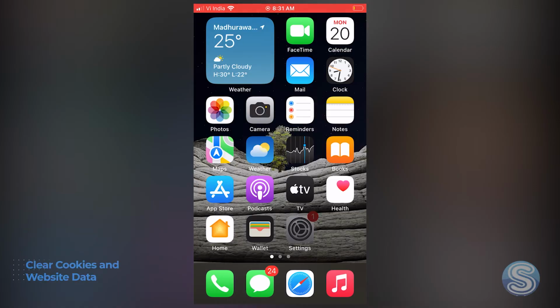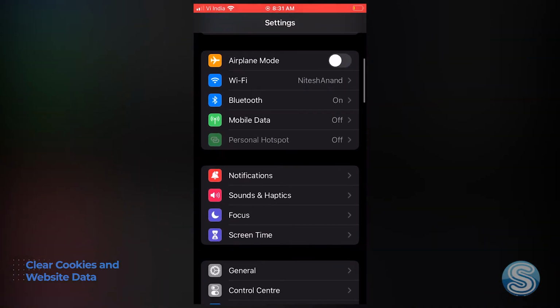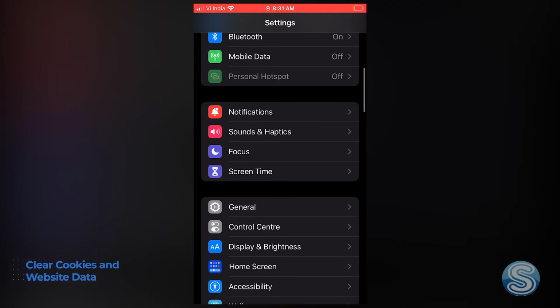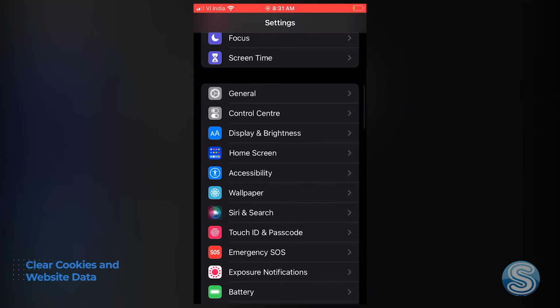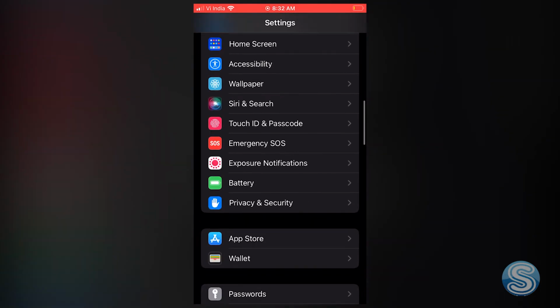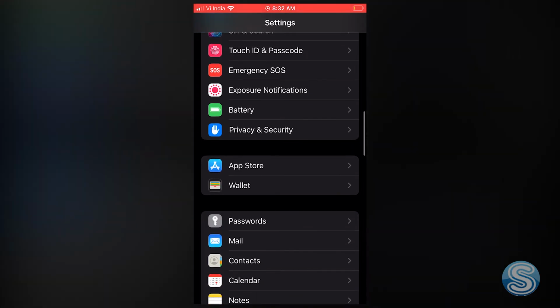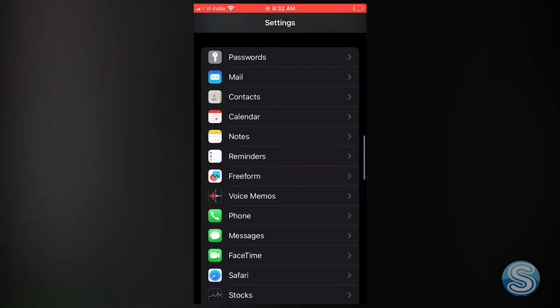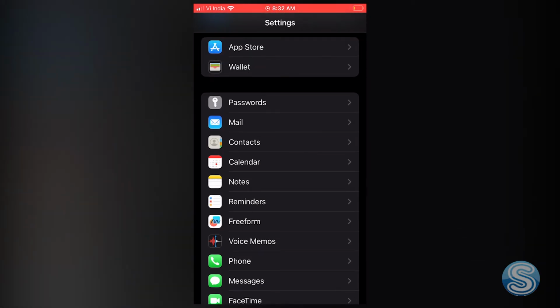So step number 4 involves clearing cookies and website data. Long story short, when you visit a website, it stores cookies and other website data to serve you the same website a little faster the next time you visit it. But occasionally this stored website data can cause some errors in loading the website. So you can remove some of the data that is specific to a website, and that can fix the cannot parse response error.